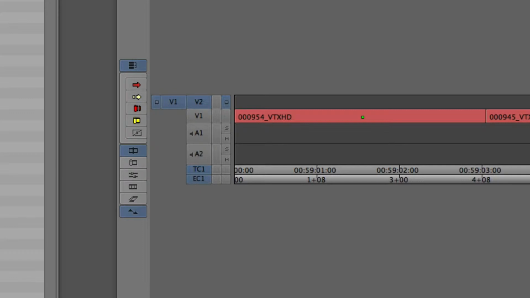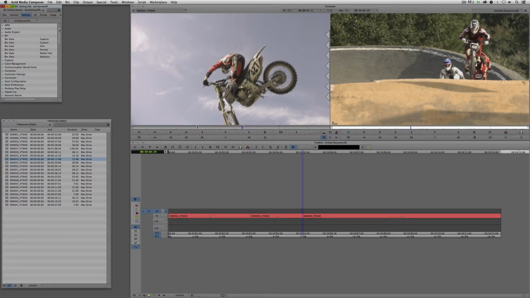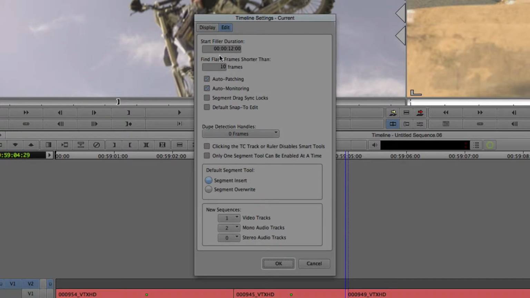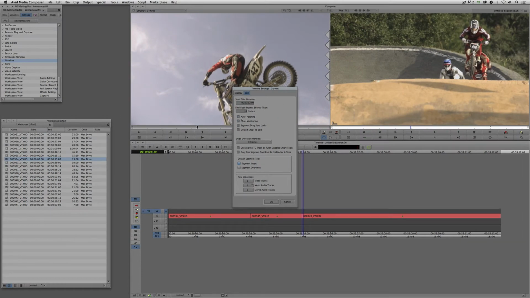What I'm going to do is navigate over to my settings. We're going to come all the way down to the bottom to my timeline settings here. I'm simply going to double click on it, and you're going to see that we have right over here in the edit tab, auto patching, and of course auto monitoring set right here. So if for some reason your timeline isn't auto patching like I just did, you can simply turn it on, or of course turn it off right here.